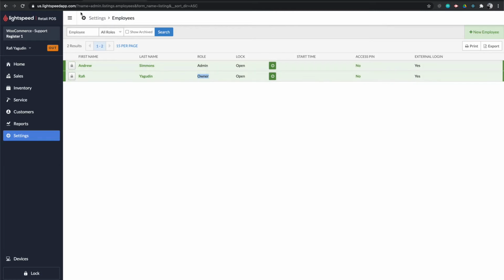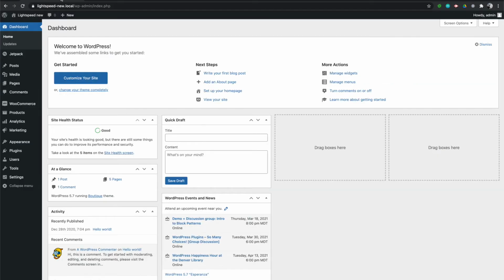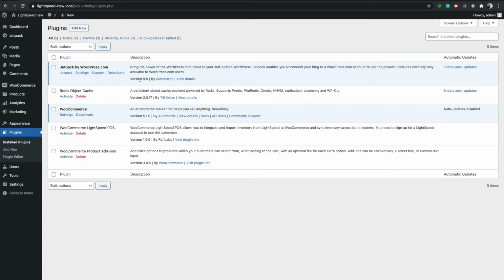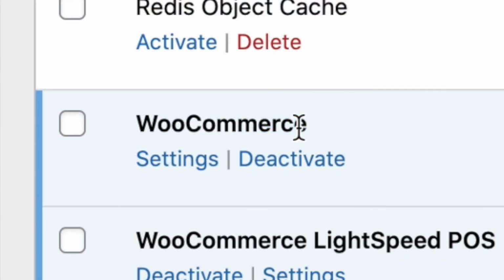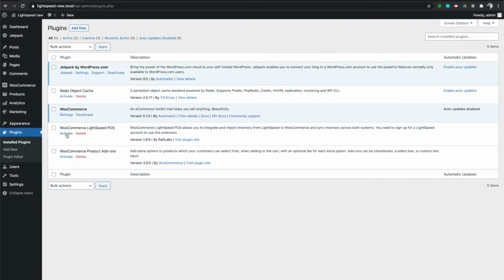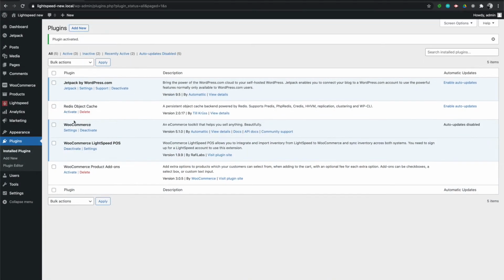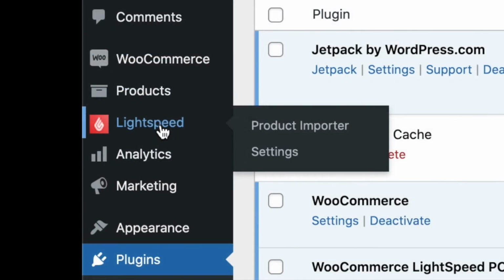Let's switch back to our WordPress site. And first things first, let's go and activate the WooCommerce Lightspeed POS plugin. Of course, you want to make sure that WooCommerce is also enabled. And after enabling it, you should see a Lightspeed menu item on the left-hand side.